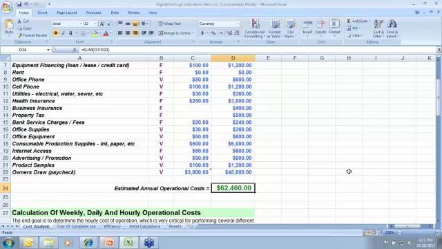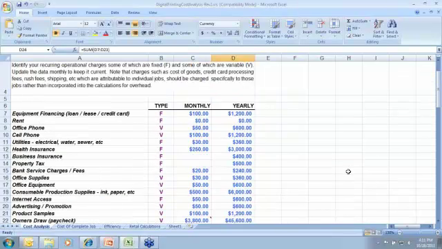Another thing this does is it helps you to establish budgets, something you should be doing as a business, okay? For example, here I have an office phone at $50 a month.